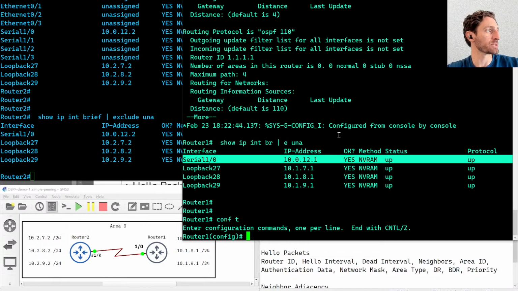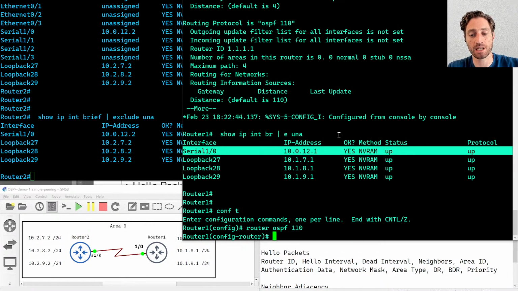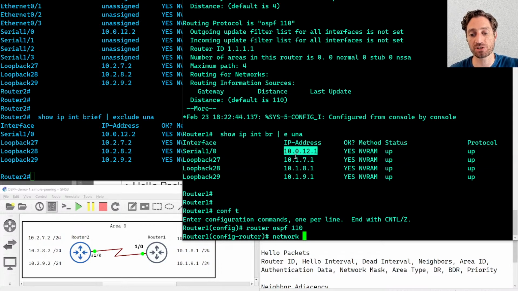So to turn on OSPF on a particular interface, I'm going to go into the OSPF process, and then I'm going to use the network command. The network command is going to be trying to match a particular interface IP address. And whatever interface IP address I match, OSPF will start advertising the entire network associated with that interface. The easiest way to do this is to just use the interface IP address directly.